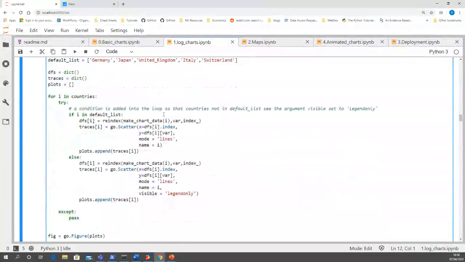Before we only had one, we didn't have an if-else statement here. But what this does is say that for all the countries in the default list, the traces are made just as they were before. If they're not in the default list, then I've added this argument called visible legend only. What that does is say it should only appear on the legend and not on the chart.